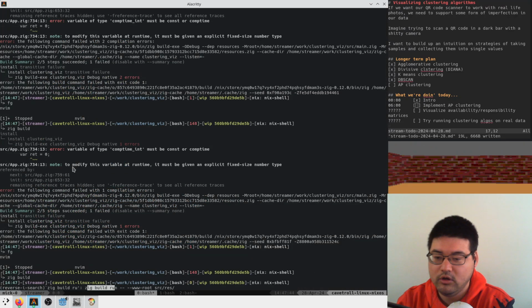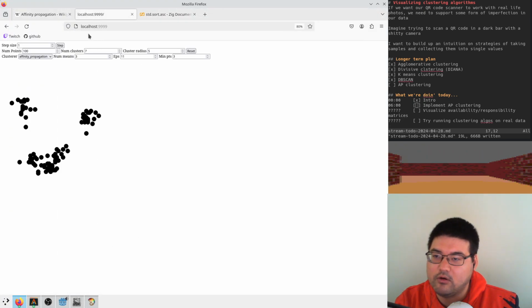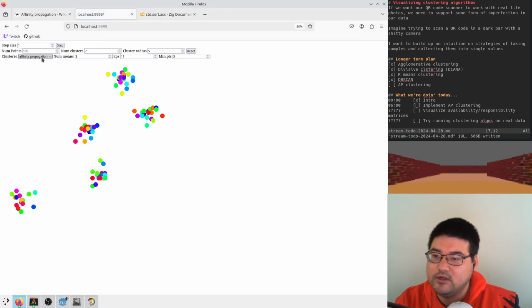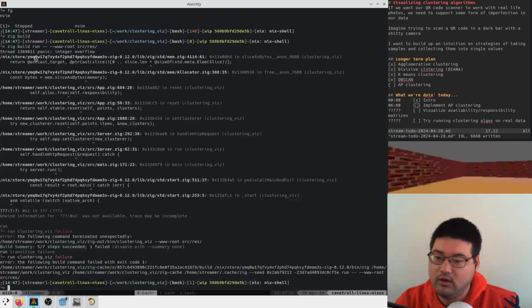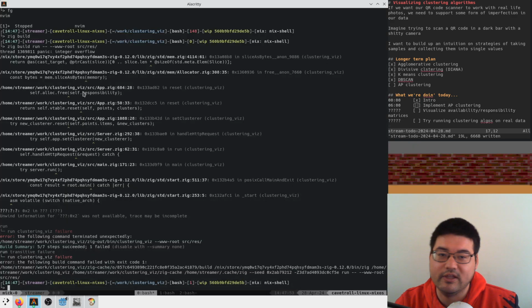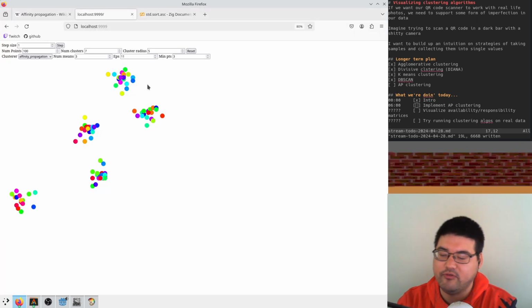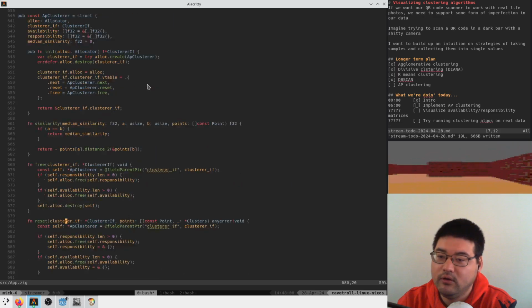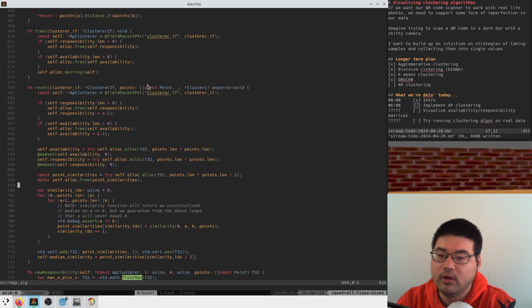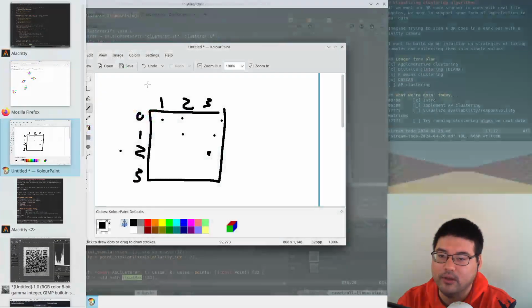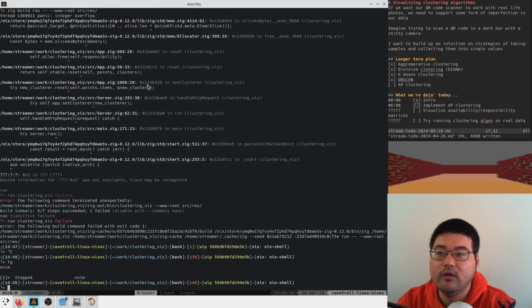Okay. So let's at least run this thing before we get crazy and just see what happens. Oh, it crashed. That's sick. Love that. This was on reset when we try to free responsibility. What's it complaining about? It's complaining that there's an integer overflow somewhere.